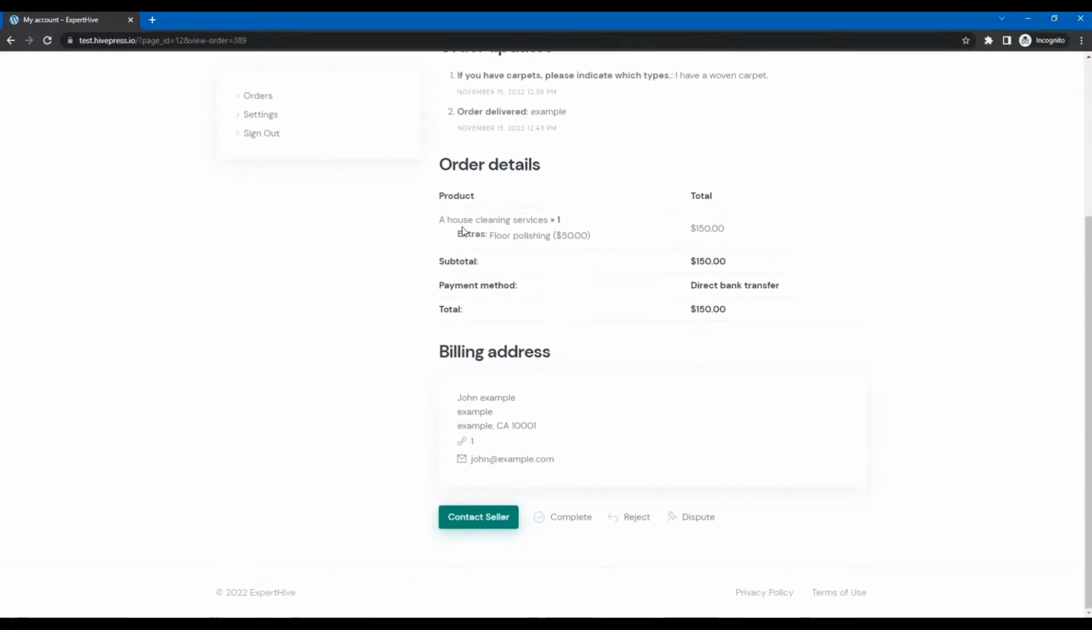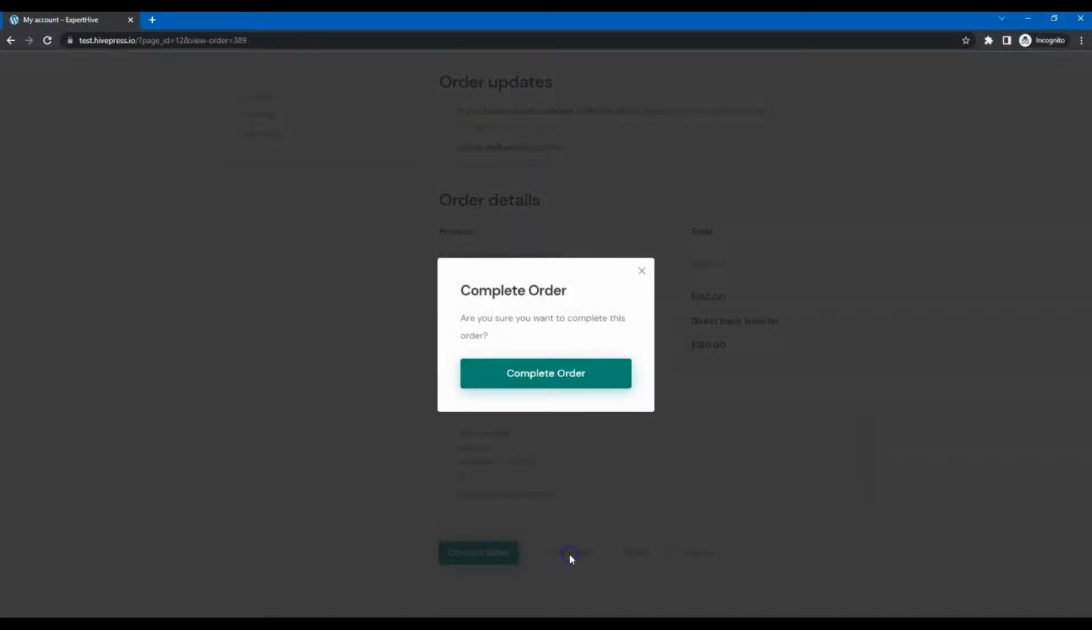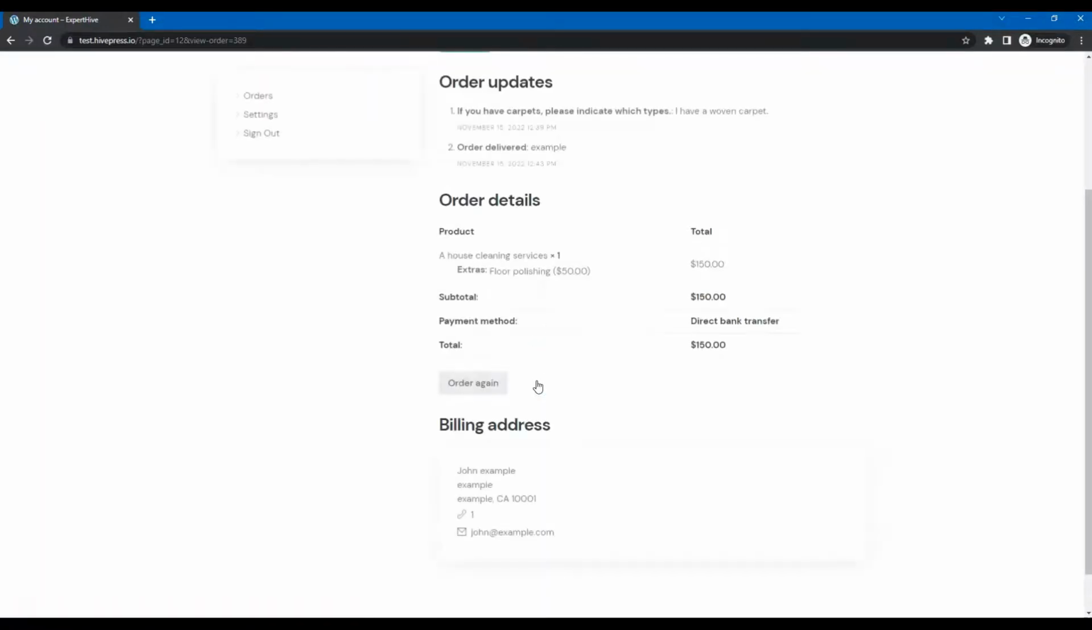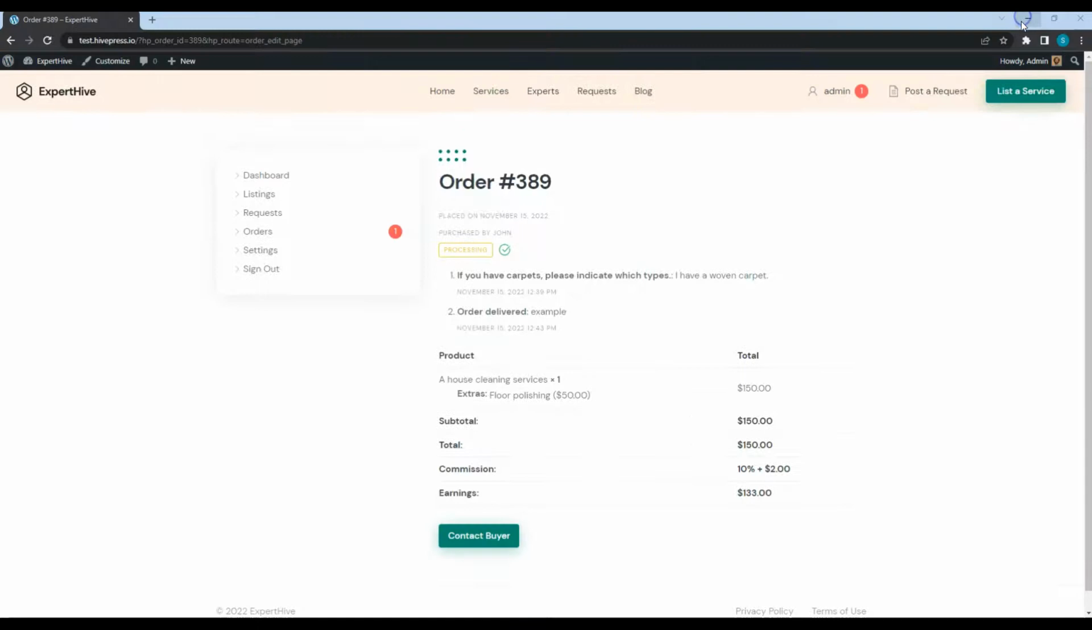If everything is okay with the order, a customer can simply click on the Complete button. If something is wrong with the order or there are some issues, a customer can click on the Reject button or notify the website admins. I'll complete the order. That's it! Now we can check the service provider's balance in the user dashboard.